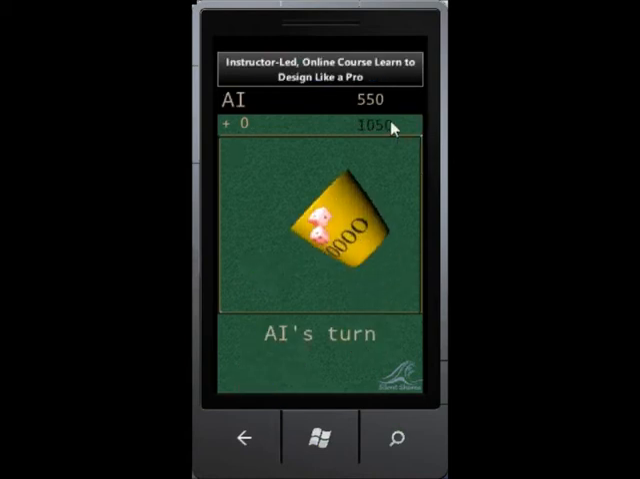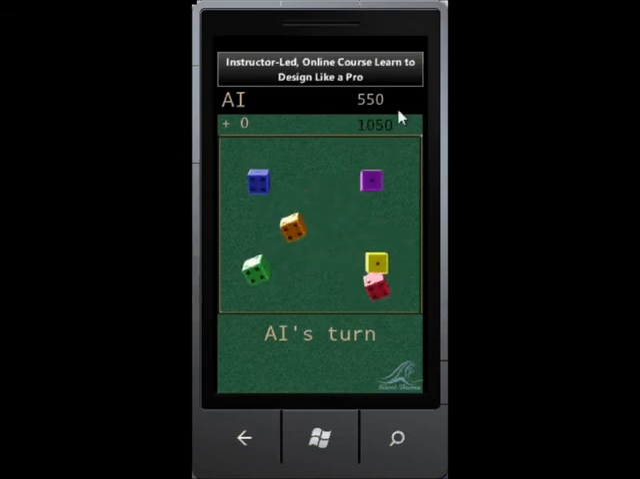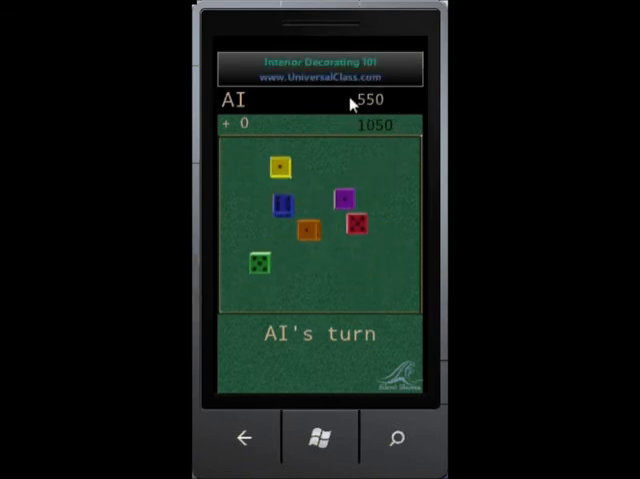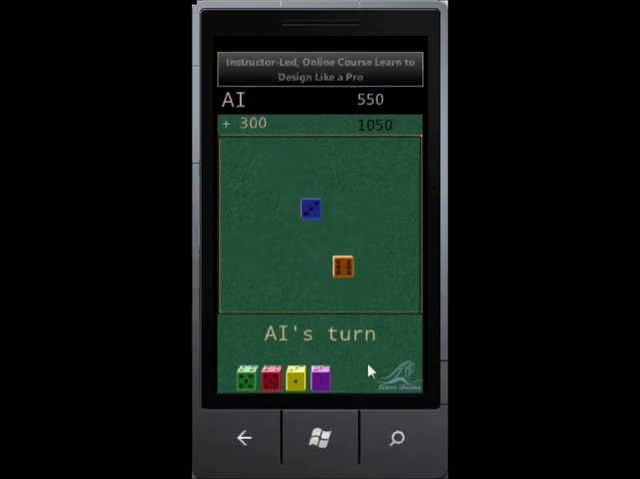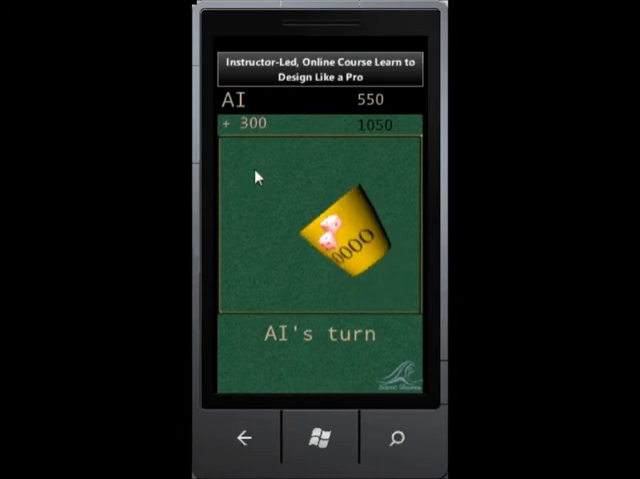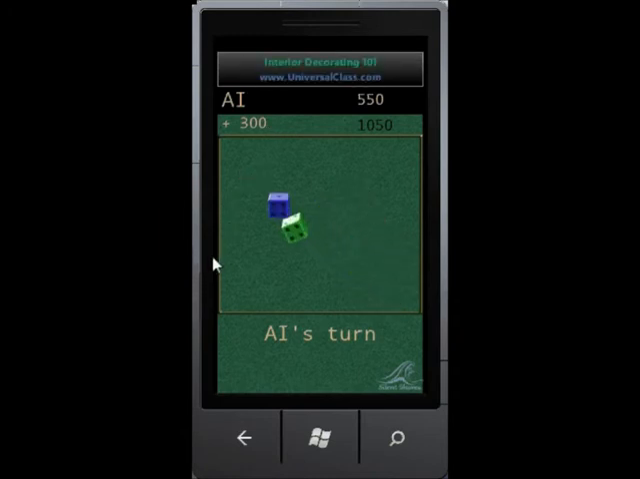Now the current scores, 1050 for us, 550 for the AI. The AI rolled 2 1s, 2 5s for 300 points. Decided to roll again. And the AI is busting.